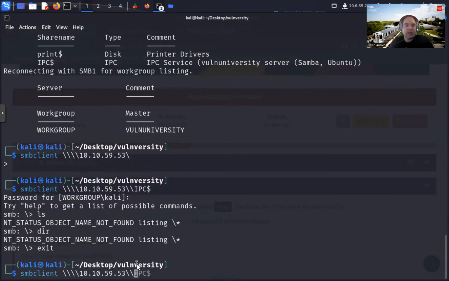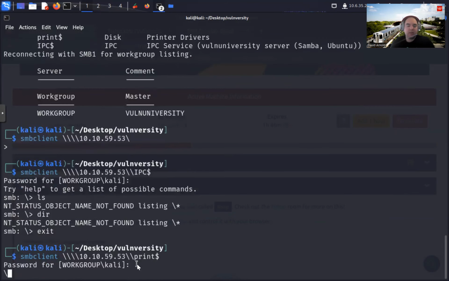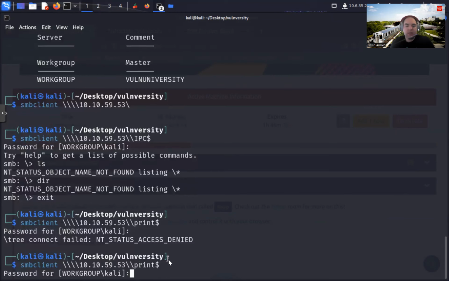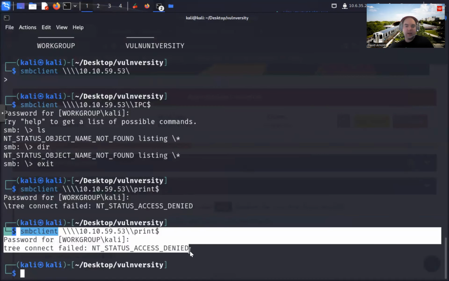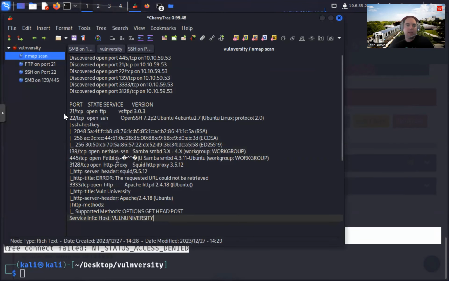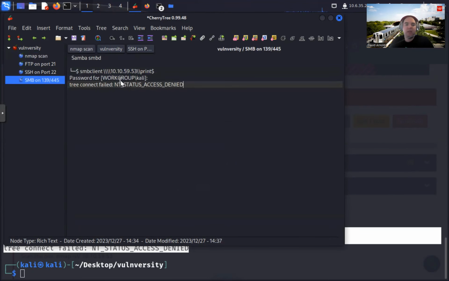So we're not really finding too much with this example. So if I go ahead and enter in, in this case, it's denied. So in this case, we're really not getting anything of any kind of value out of this. So I'll go ahead and I'll actually leave this here as my finding within my cherry tree. So go ahead and have an SMB client, and we're good there.